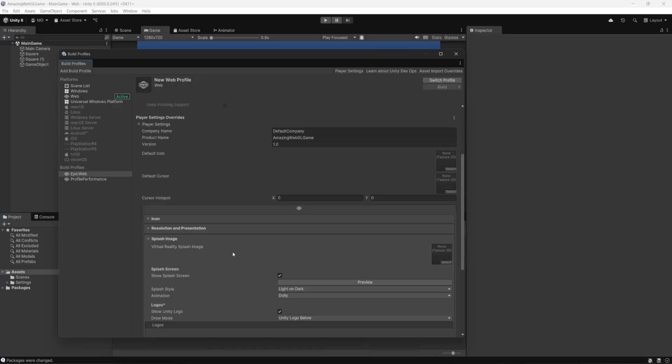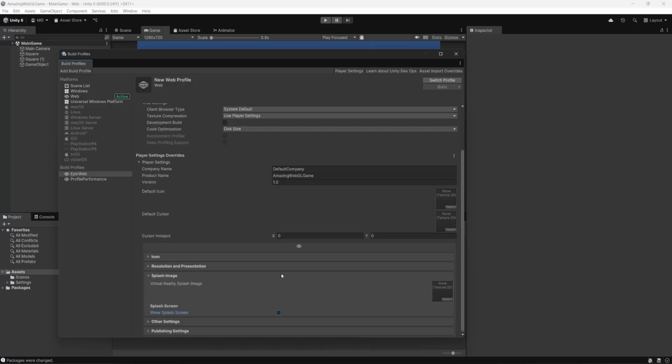Next, go to Splash Image. Untick Show Splash Screen. You can do this using a free version of Unity 6 or above.